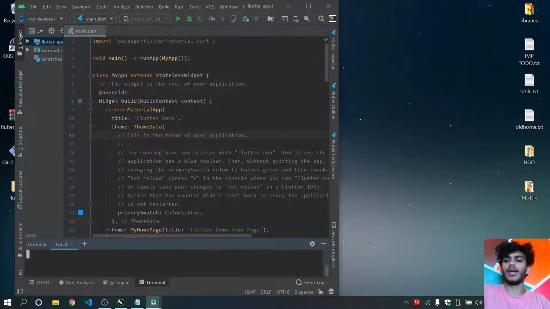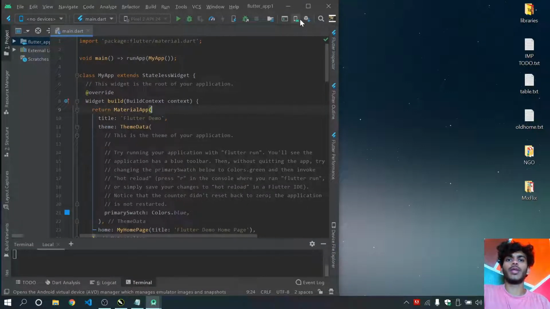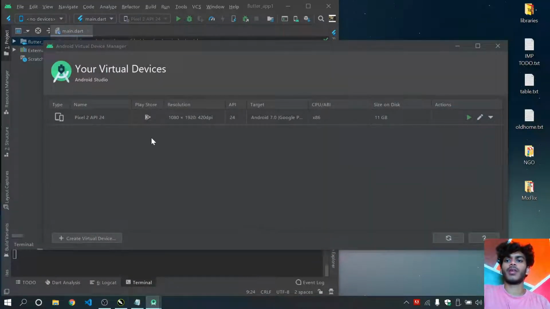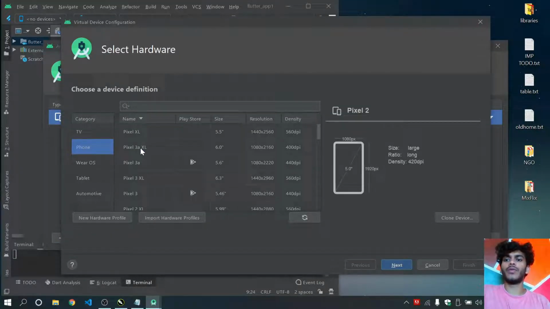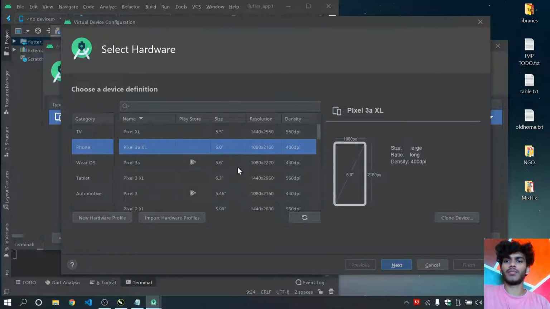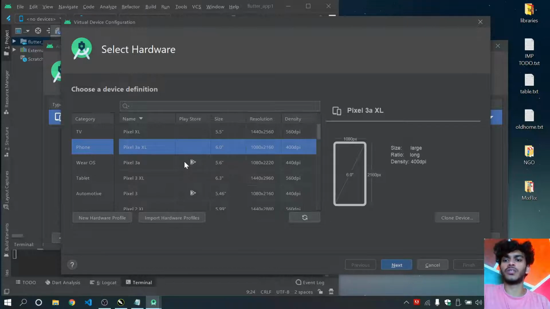To set up an AVD device, you have to go to the AVD Manager first. You need to click Create Virtual Device. Here I already have a device. Select the phone whichever you want. There are different types of phones with different resolutions and densities. You can see this Play Store icon. This tells you whether the phone comes with Google services or not.